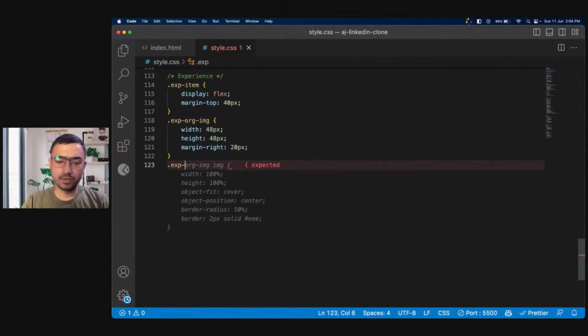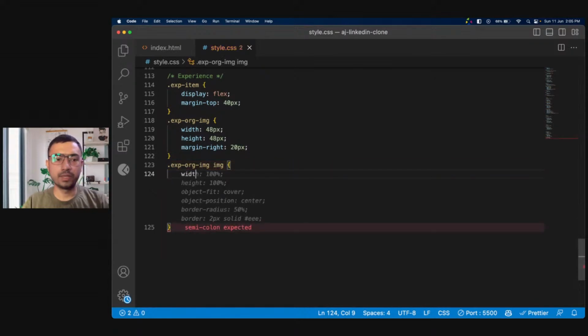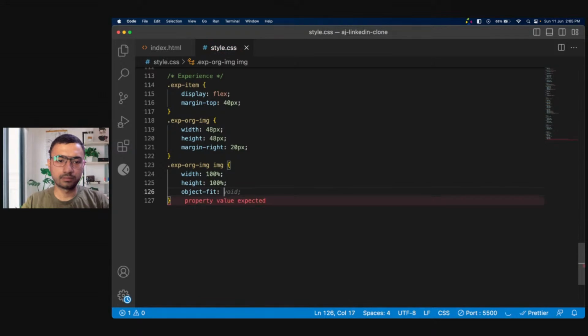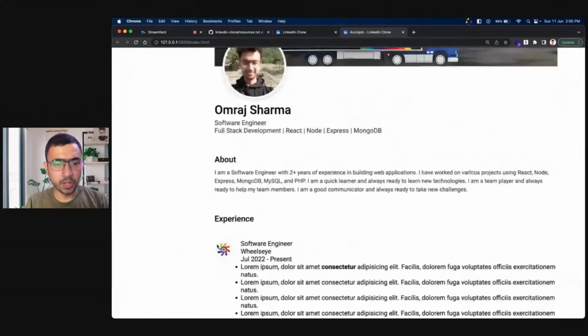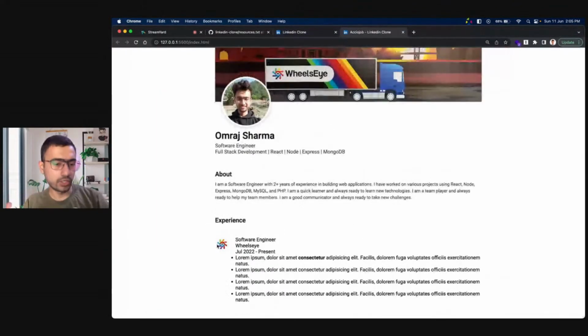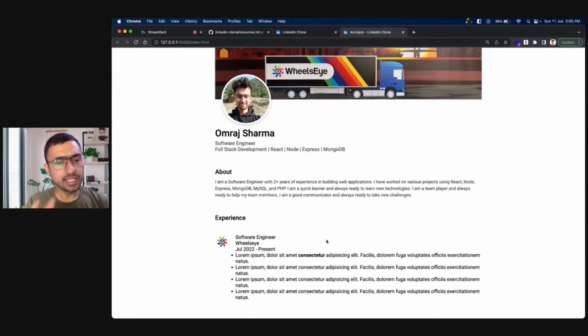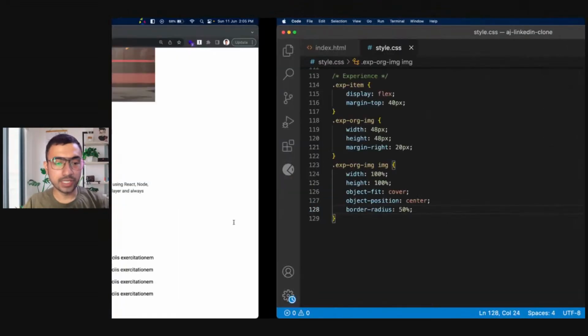Now this experience org image should get some styling. We need to give it a width of 100%, height of 100%, then object-fit of cover, then object position center, and border radius of 50%. You will see that the image comes in this small place, right? That's what we wanted actually, right? Okay, so this is coming in a good way. Now we just need to style this detail section as well, right?